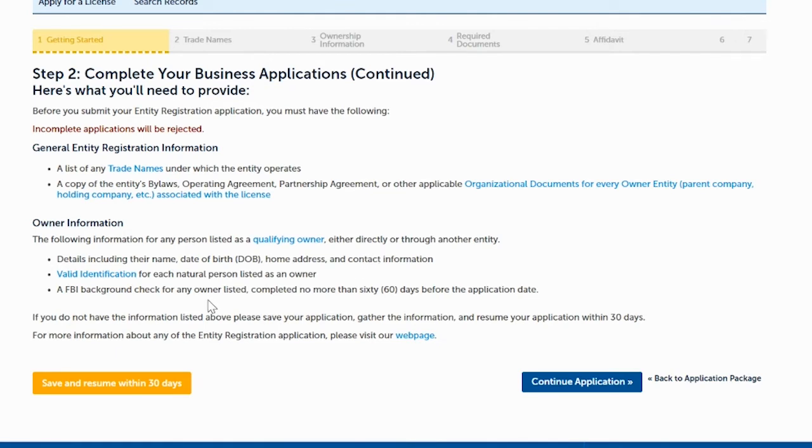And then you will also need an FBI background check for any owner listed, and that FBI background check cannot be more than 60 days old before the application date. If it's outside of that time period, we will make you rerun an FBI background check. And again, if you have any questions about these required documents, you could go to our webpage and find out what the required documents are.